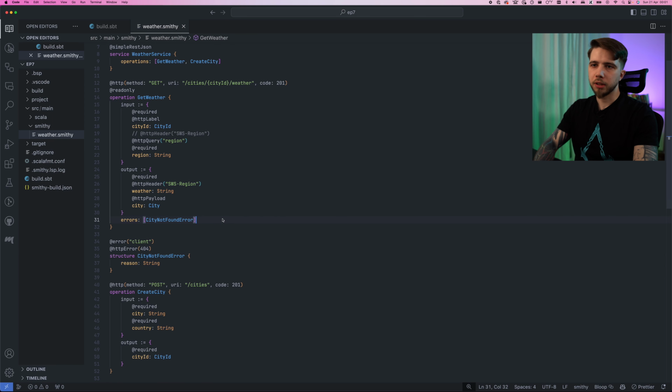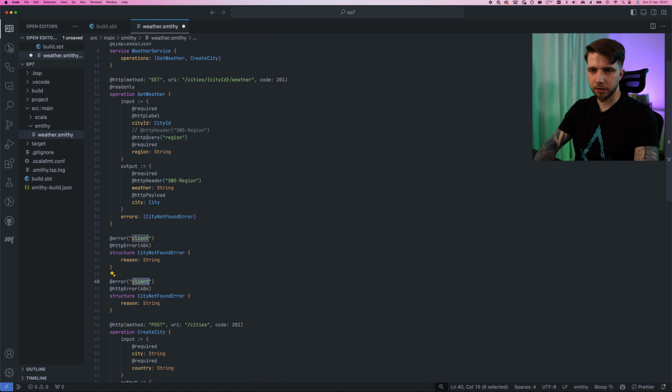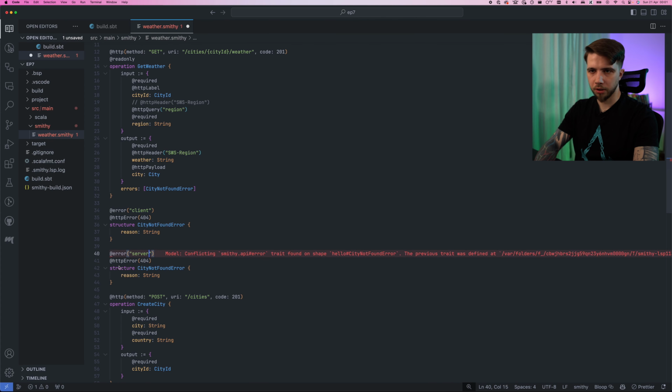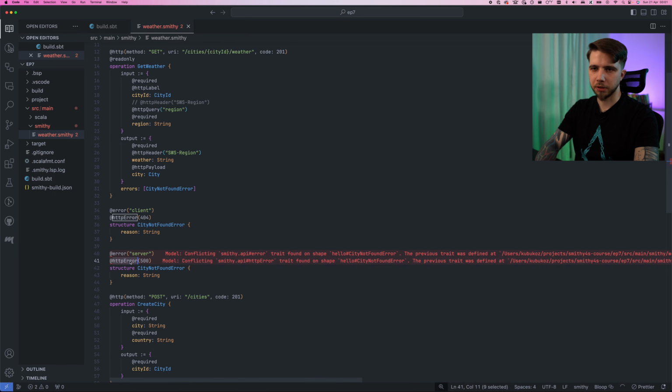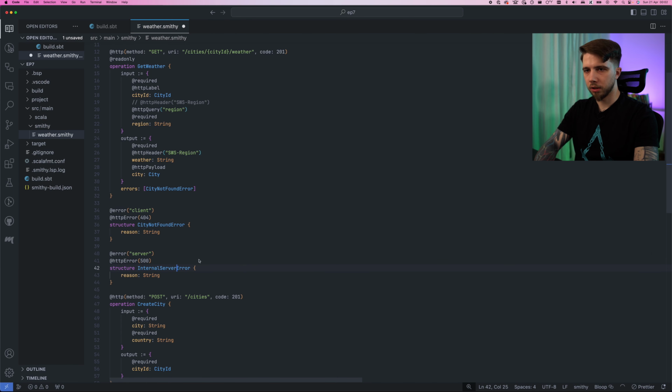Now I could stop right here, but I'll also want to define an internal server error case, just because it's so frequent and can happen essentially anywhere. So I'm just going to copy paste here, and this is going to be a server error with a 500. I could skip this HTTP error trait, but I'll keep it. And that's going to be internal server error. There's also going to be a reason, although we're not going to expose the actual reasons.